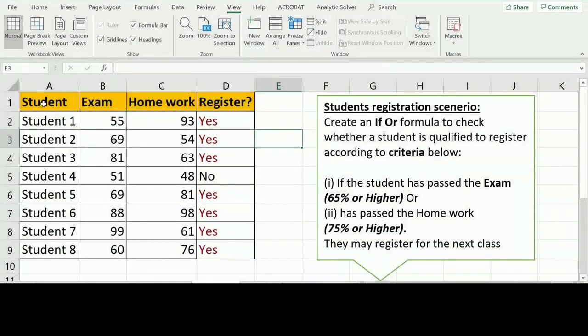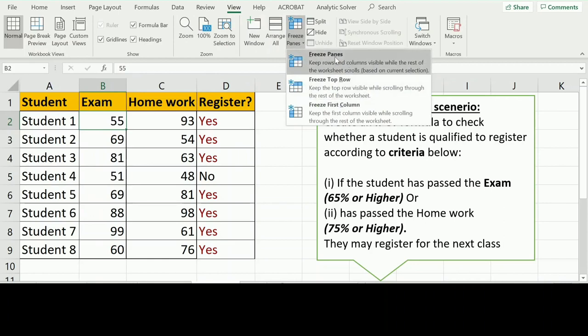Now to be able to freeze your rows and column at the same time, what you need to do is click on a cell, any cell. So if I click on cell B2 and go to the View tab, Freeze Panes, and click on the first one, Freeze Panes, it's going to freeze the rows above B2, and it's going to freeze the columns to the left-hand side.